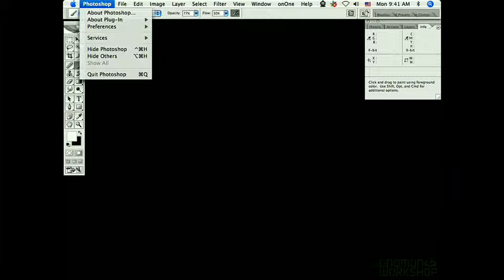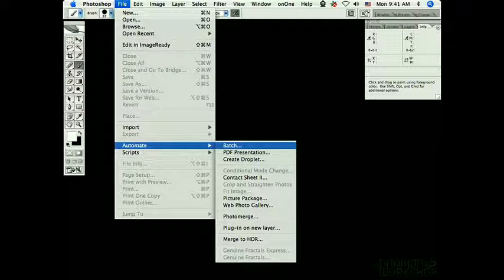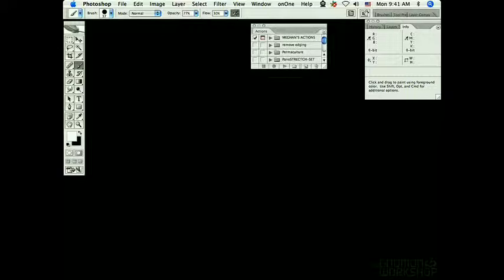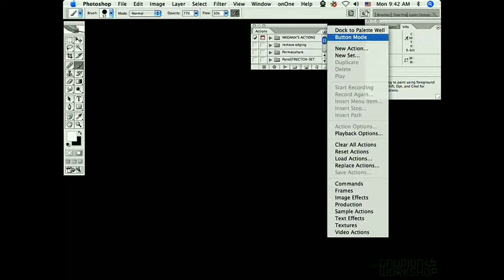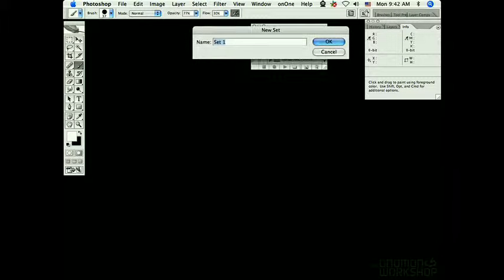I'm going to walk you through how to create an action, as well as how to create a batch action, which you'll see is a huge time saver. Doing the batch can help you flatten files all at once. It can help you pretty much do anything you can think of. So we're going to go under to the action palette, and we're going to say new set. This is how you can create your own set of actions. We can name it whatever you want.